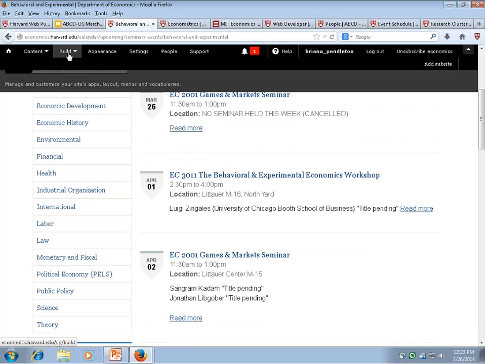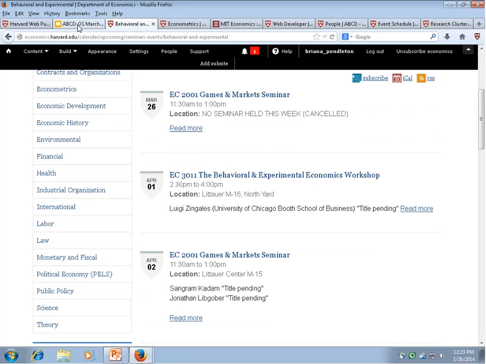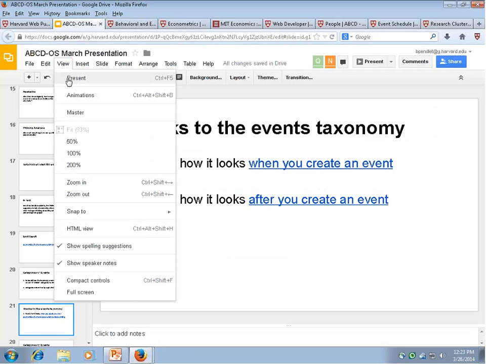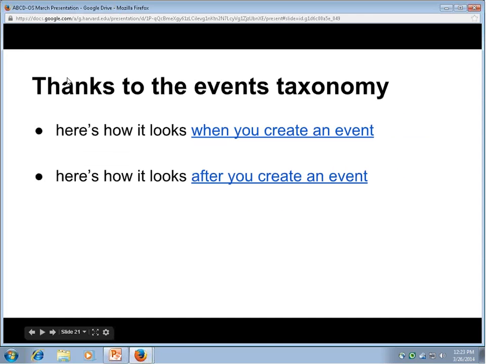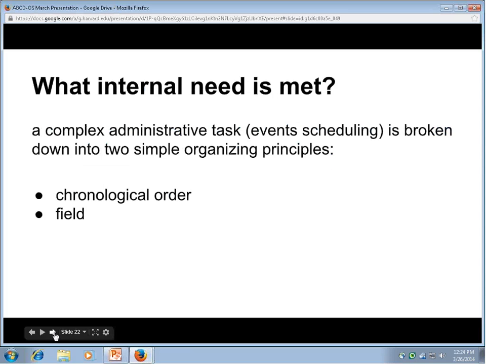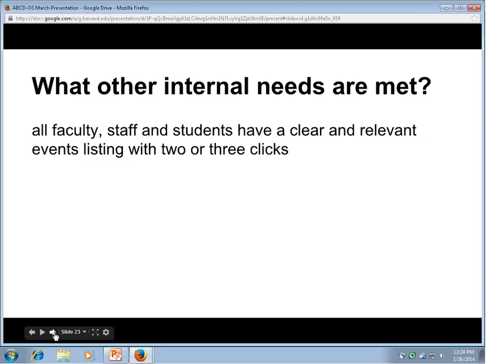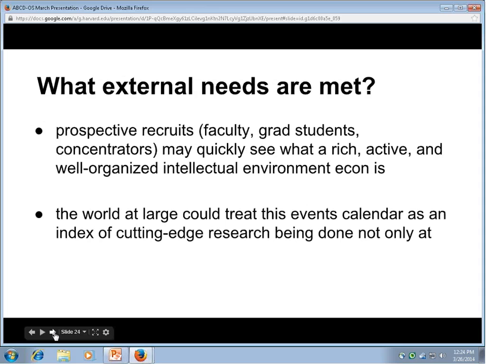It's a very simple thing, but in terms of the way that we function, it's very powerful, and it helped us tremendously in simplifying the organization of our events. As I said, a complex administrative task simplified in a way that's very useful. The internal needs that are met: this is something that we use a lot, faculty, staff, and students. You are constantly looking at this.